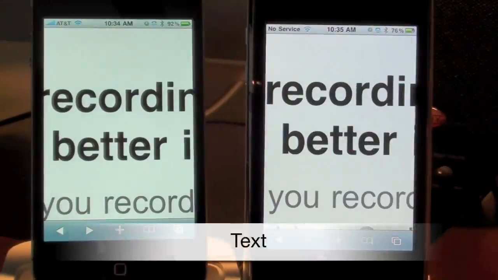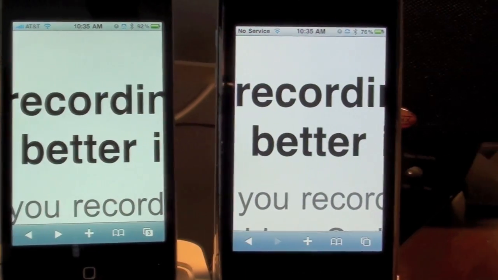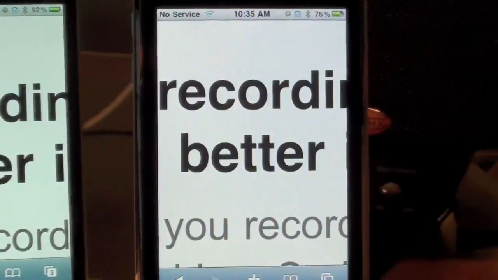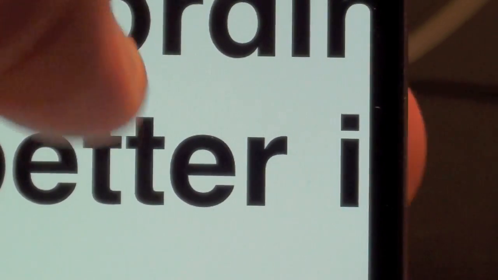I've already zoomed in on a portion of the Apple website and I'm looking at the word "better," which has a lot of curves to show off the difference. So let's look again at the 3GS. Once again, you see the jagged edges of the curves. When you go over to the iPhone 4, it's completely smooth. This is much less fatiguing on the eyes, of course, and it allows you to see greater detail without zooming in. So let's look at the full Apple website to show you what I mean.